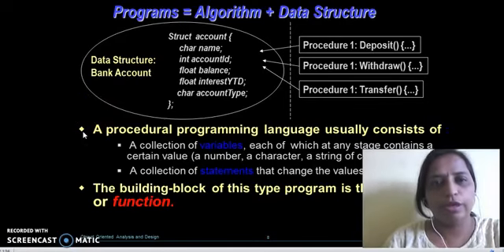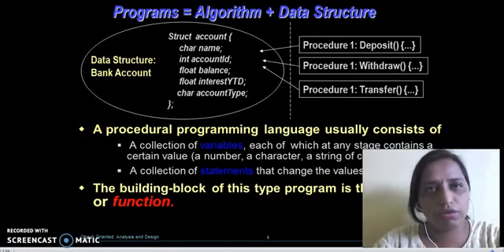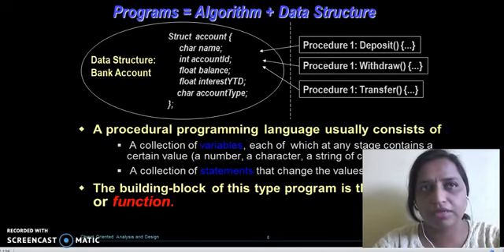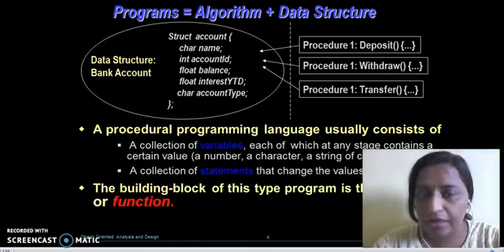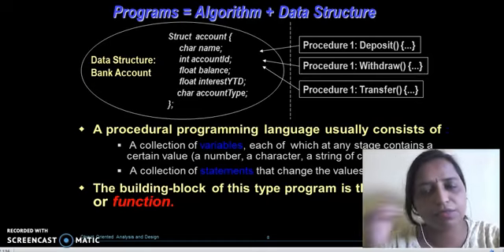Hello friends, here today we are going to learn what object-oriented programming is and how it is useful in various aspects, how it is advantageous over procedural programming, and the basic concepts of object-oriented programming.